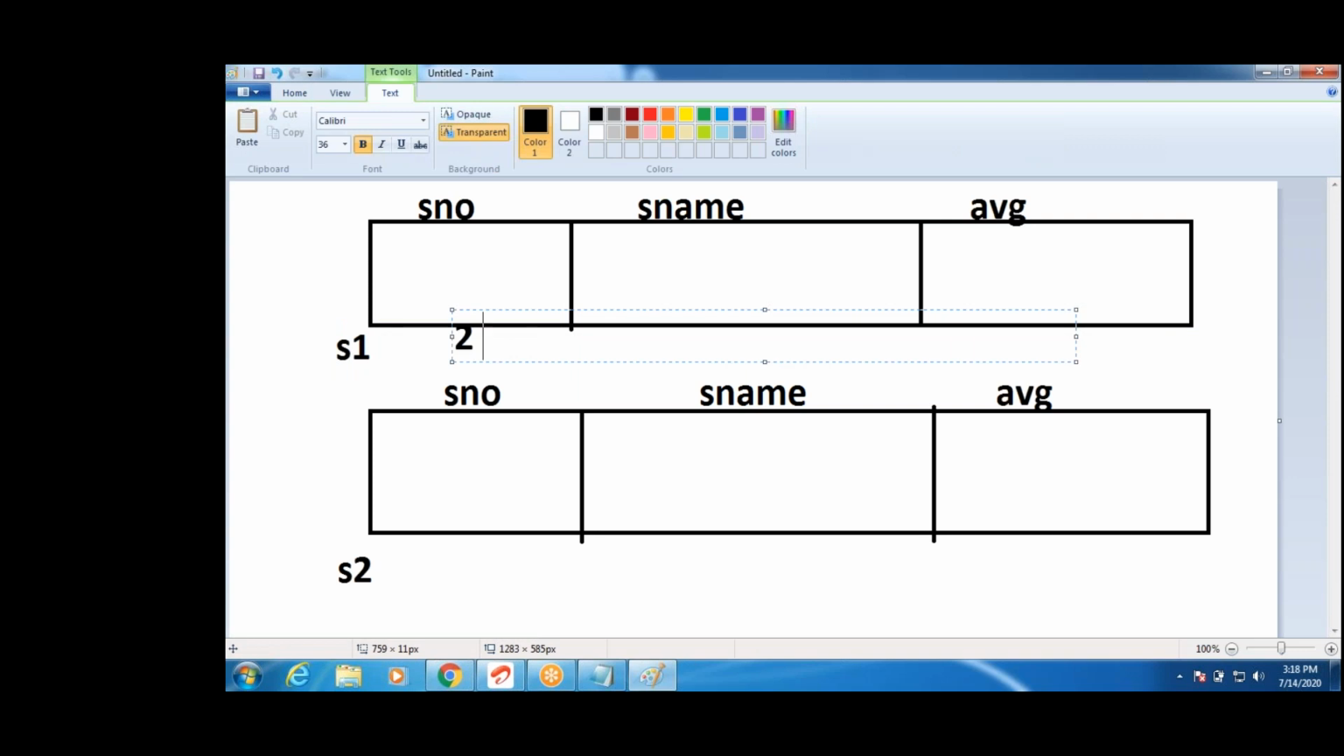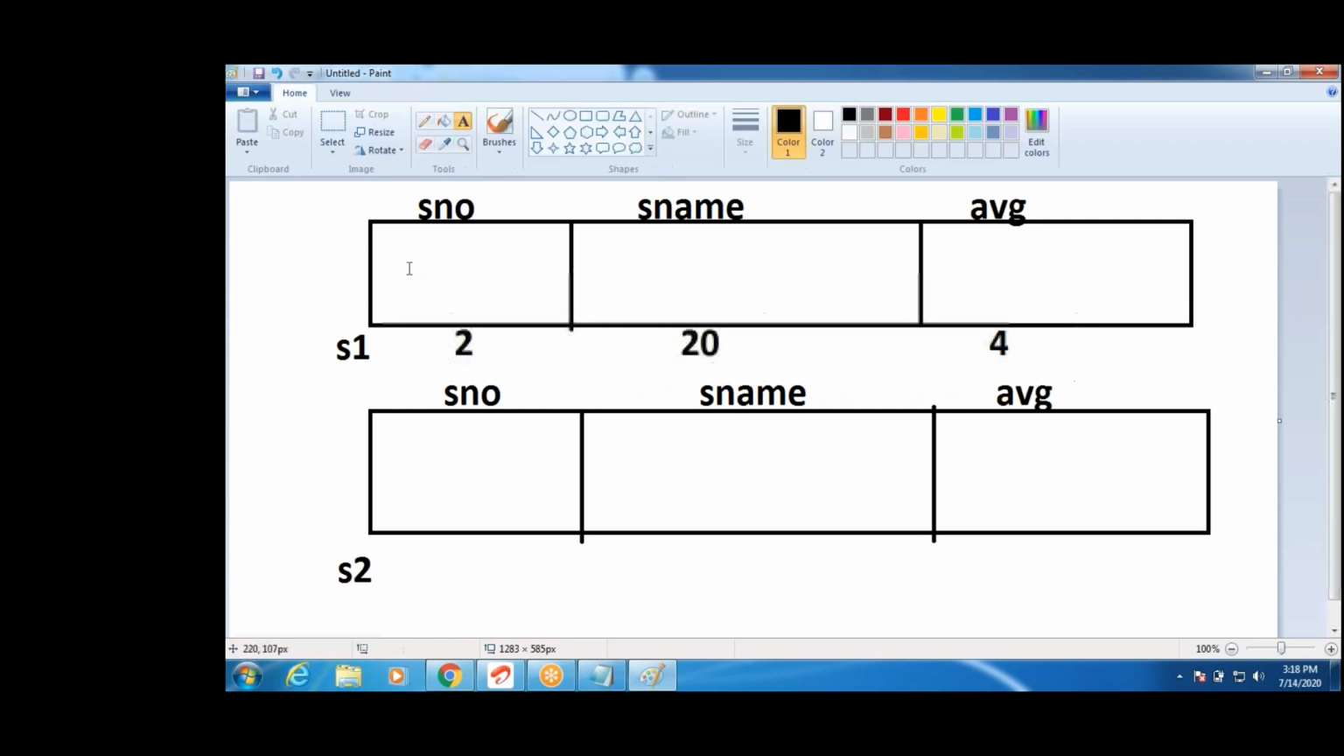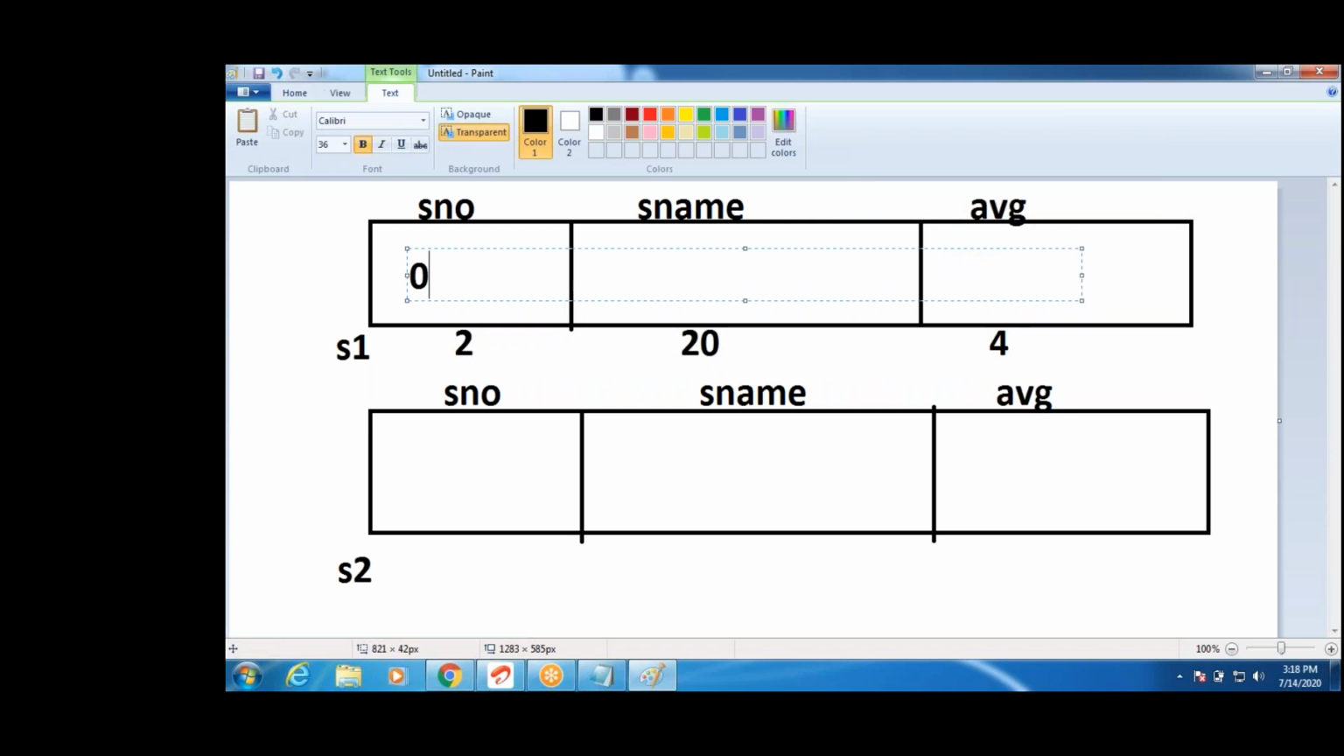Now what are these values, guys? Default values are 0, null, 0.0 because it's a global variable. Local variable initial values are garbage values. All values are garbage values, garbage and garbage, whereas the global variable has 0, null, 0.0.